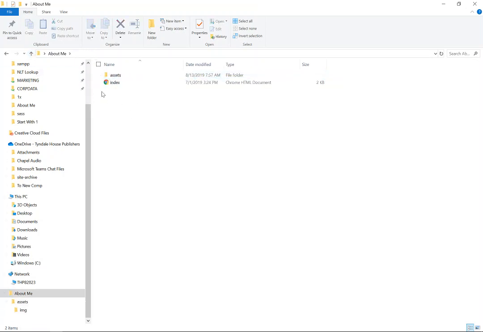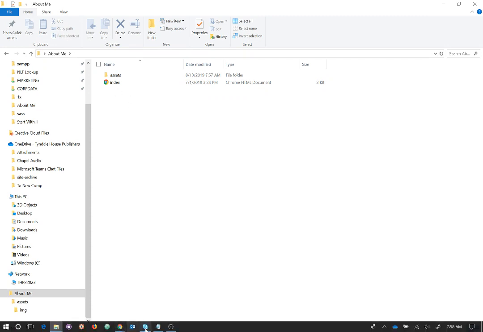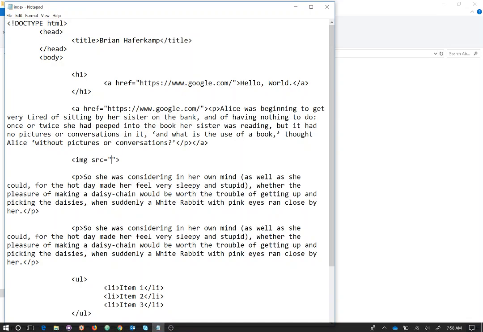Okay, so now it's cleaned up. It's clear where our assets are and it's clear where our HTML files are. So this is all that we need right now. Let's go back to our text editor.